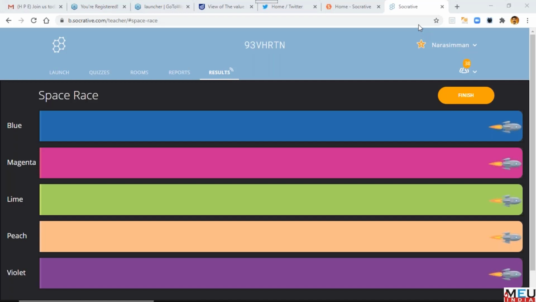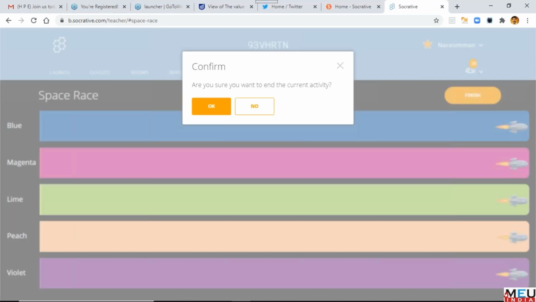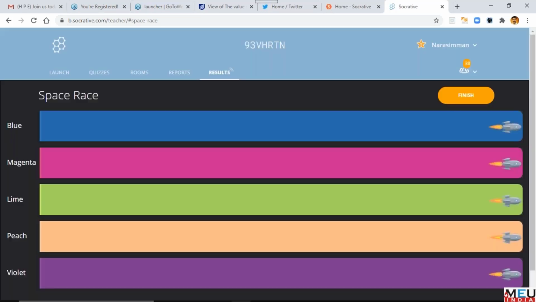So that is the spaceship. You can use a rocket, or a cycle, or a bee, or whatever to make it more creative. Either you can assign the team, or you can allow them to join the team automatically. So now the results will appear the same way.